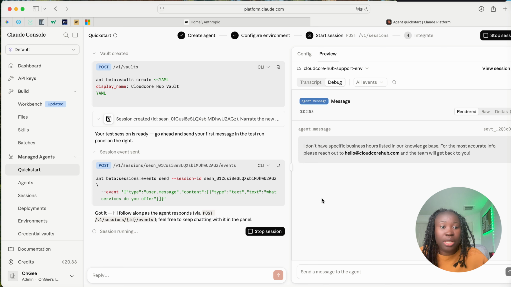So I click on this. It says I don't have specific hours listed in our knowledge base. For the most accurate information, please reach out to this. This is good, because I know that in the knowledge base there is no place that mentions the hours of our business, because we're a global company, so we operate in different hours, so it's not listed anywhere. So I'm glad it knows that it's not listed anywhere, and I'm happy with that.